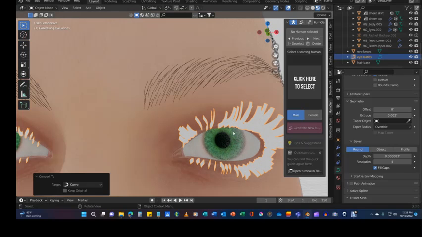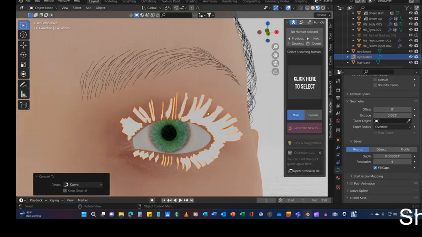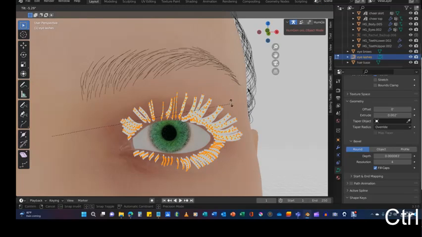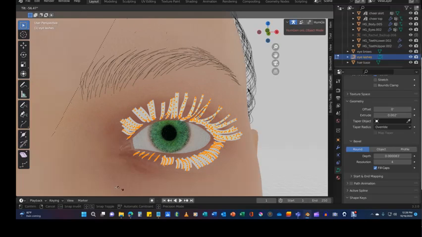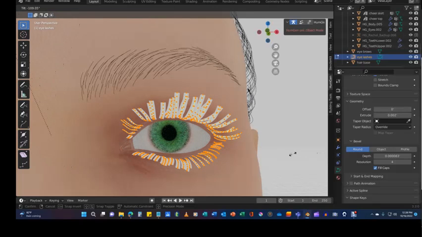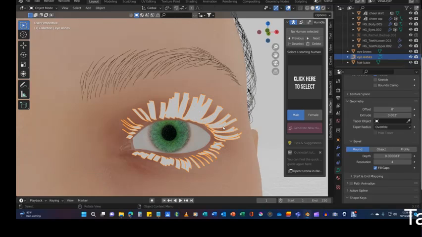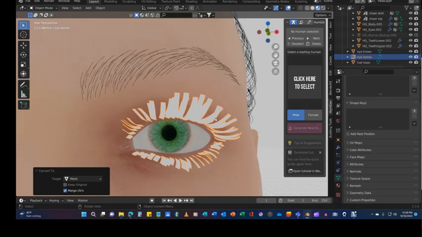Get your hair cards done the way you want. Now for right here, it's turned the wrong way. So tab, click the one that you want. Control T lets you rotate the curves to get them to the angle that you want them to be at. Once I'm done with that, tab back out of edit mode. I'm going to convert it back to a mesh.